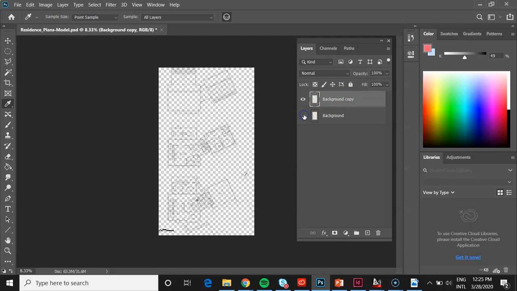In case something happens to that one, I'm going to turn one of them off. So you can see when I turn it on and off, it duplicates and it actually gets a little darker. It's just for safekeeping. If accidentally I erase something on this background layer, then I don't have to go back and start from scratch. I just have a backup copy there.